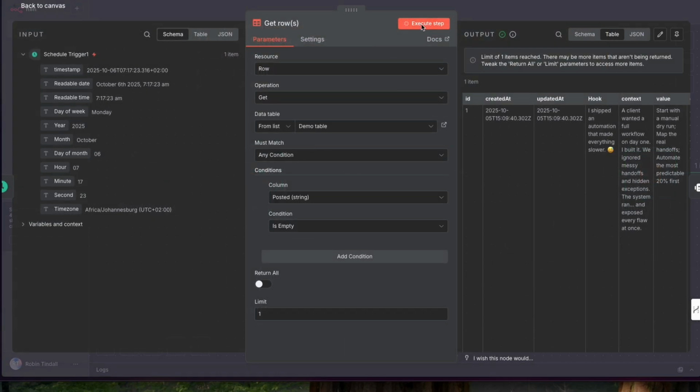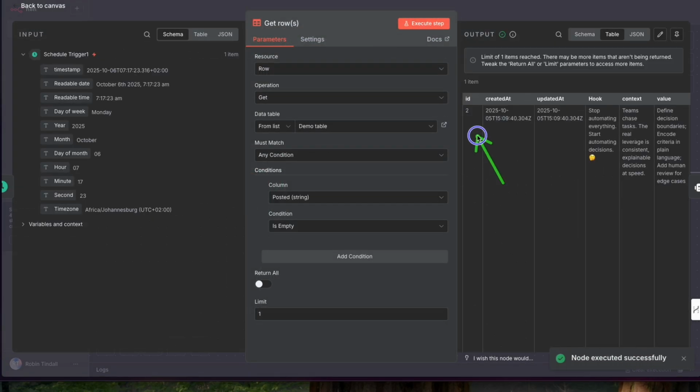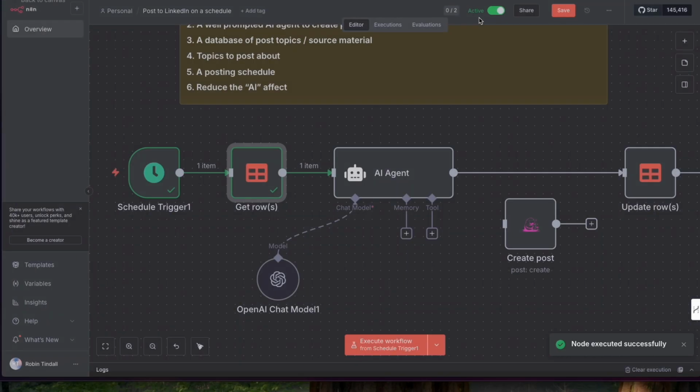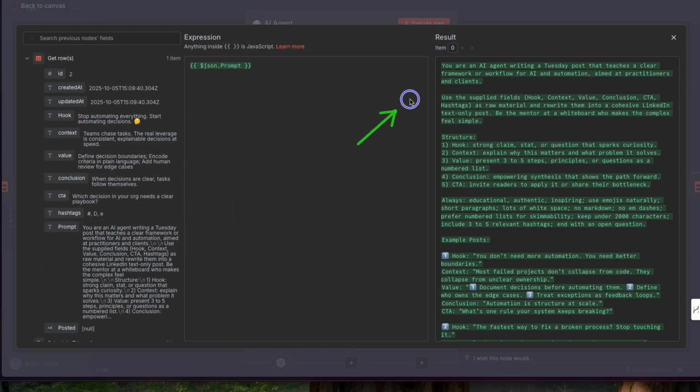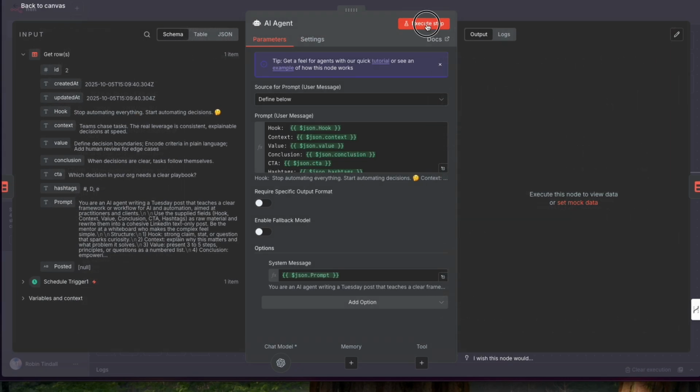So we're going to execute this. There we got ID 2. It's got the next one. We have here a different prompt from before because we're pulling the prompt and uses as expression. So a Tuesday post is all about teaching a clear framework or workflow. So let's see what it does. We'll run that.